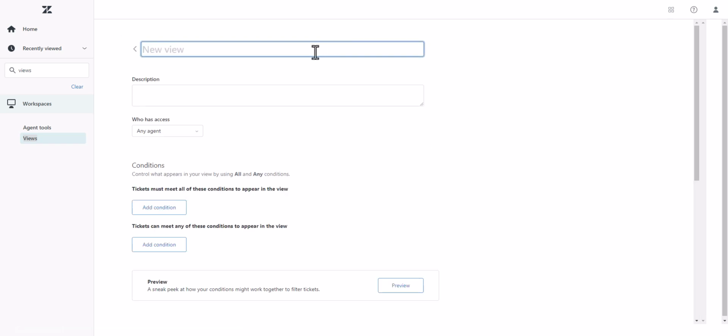However, we don't want to show all solved tickets, as this view would balloon to have thousands of old tickets quite quickly as time goes by. Instead, let's set it to show all tickets that are solved and that were solved in the last 7 days. This keeps the view nice and fresh, allowing agents to easily see recently solved tickets.